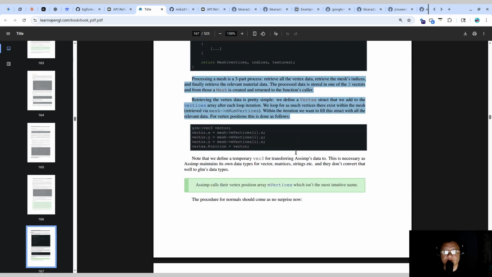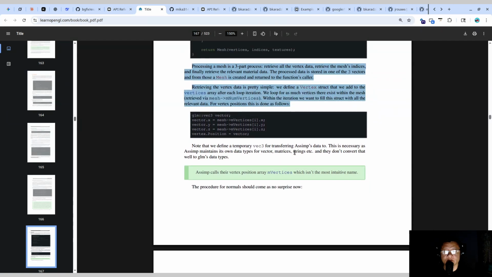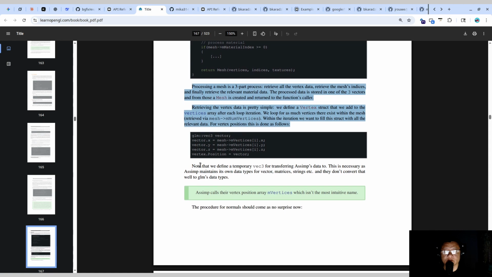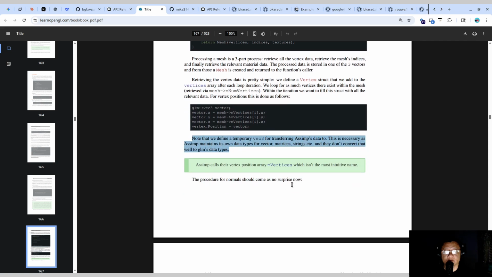We define a vertex struct that we add to the vertices array after each loop iteration. We loop for as many vertices as exist within the mesh, retrieved via mesh mNumVertices. Within the iteration, we want to fill this struct with all the relevant data. For vertex positions, this is done as follows. Note that we define a temporary vec3 for transferring Assimp's data to. This is necessary as Assimp maintains its own data types for vectors, matrices, strings, etc., and they don't convert that well to GLM's data types.